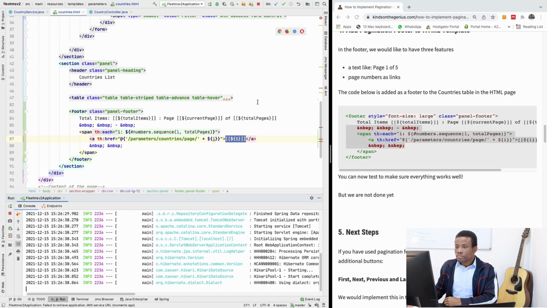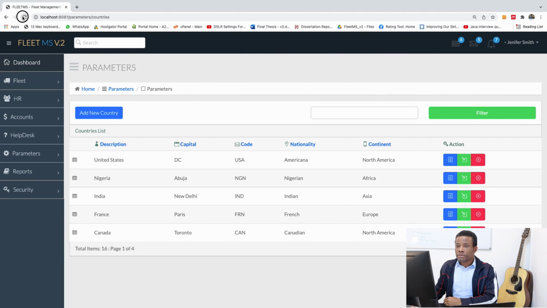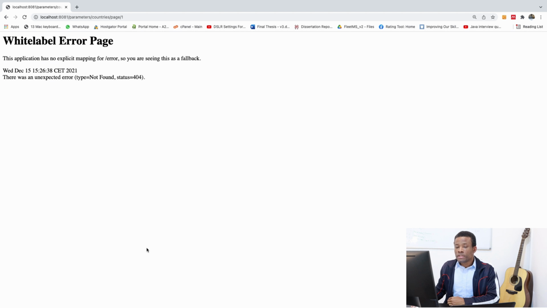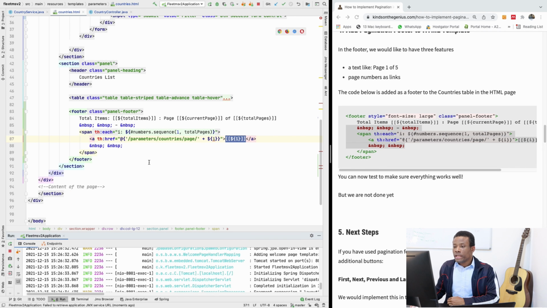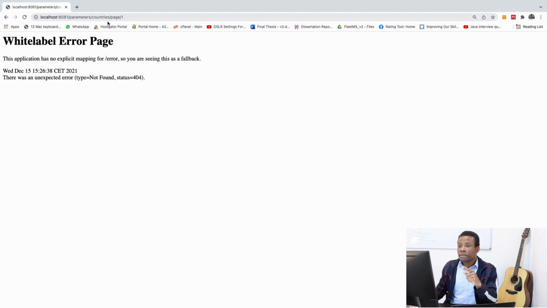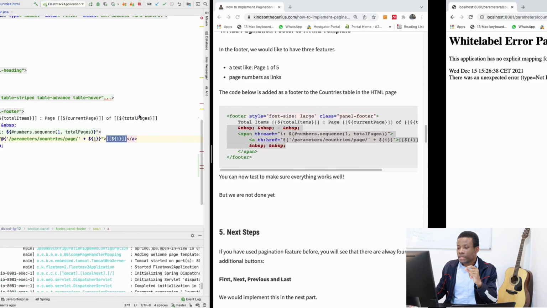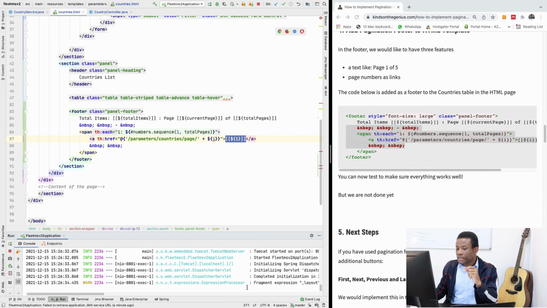So if I go back to the page and then refresh this page, we can now see you have 1, 2, 3, 4, and if I click on one, it doesn't go. Let's see where the problem is coming from. Okay, so we have parameters slash countries slash page, but here is parameters slash countries slash page slash one. So this is a problem.